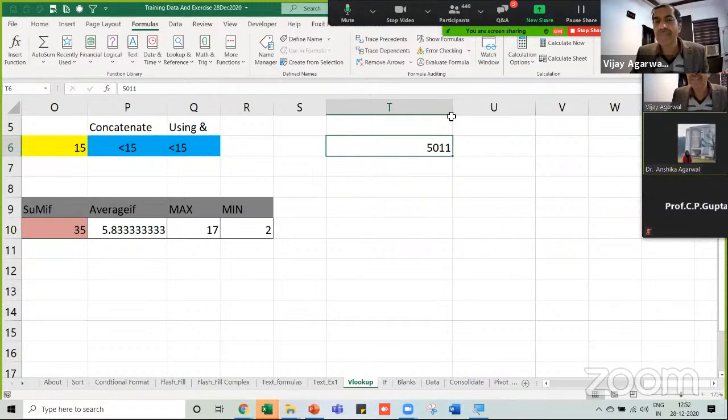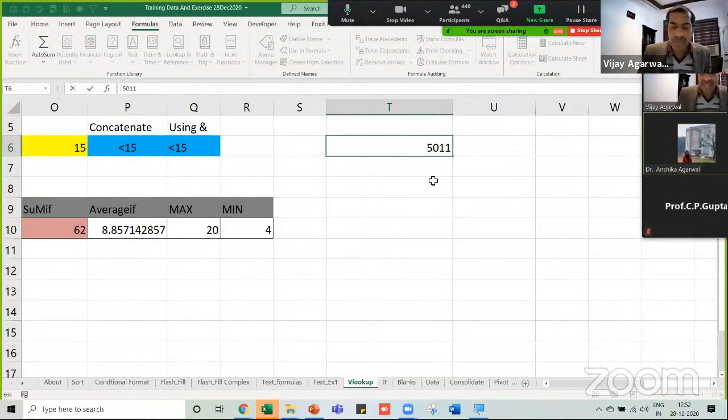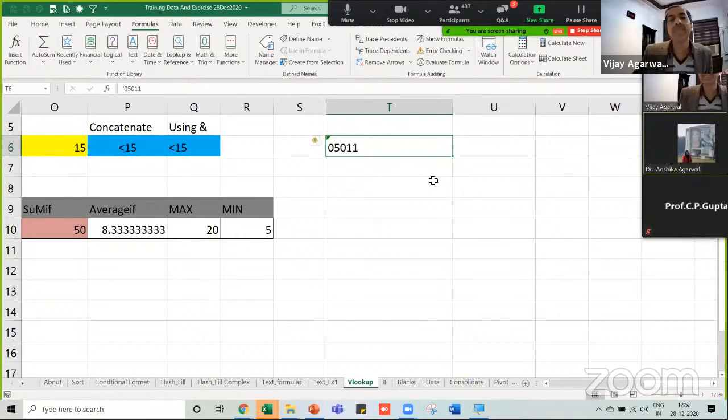So there are two ways which we can do this. One way is that I can put an apostrophe, the single quote, then put the 0, and the number will be converted into text. So that will be 05011, and it will keep it.